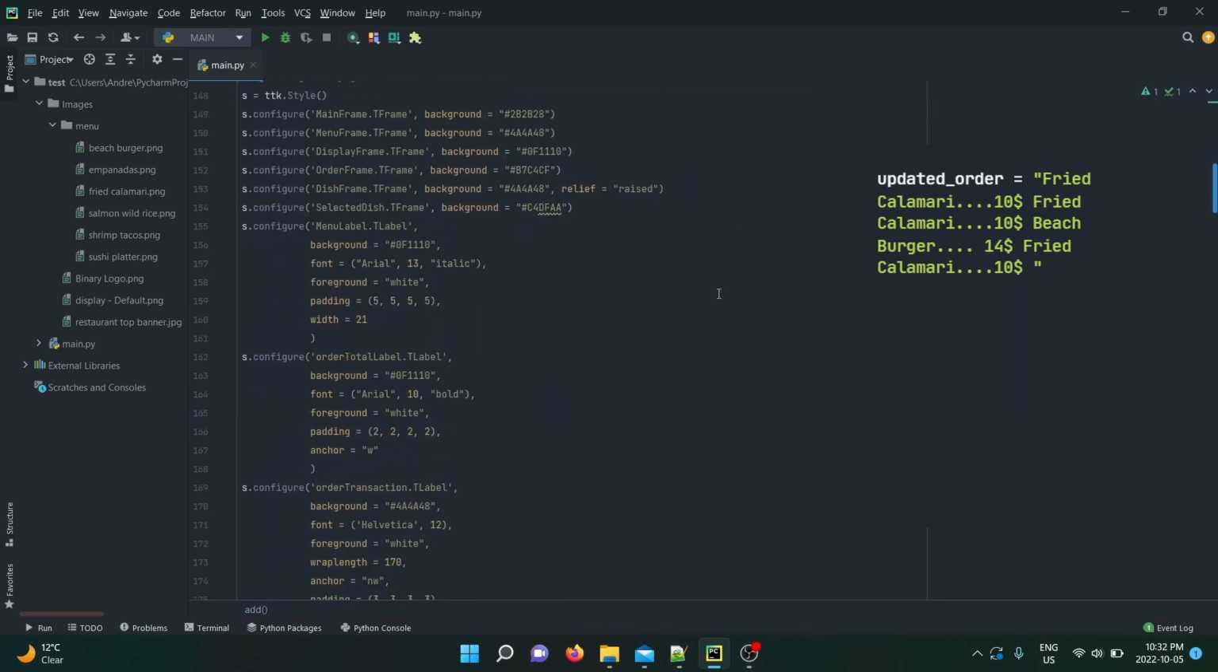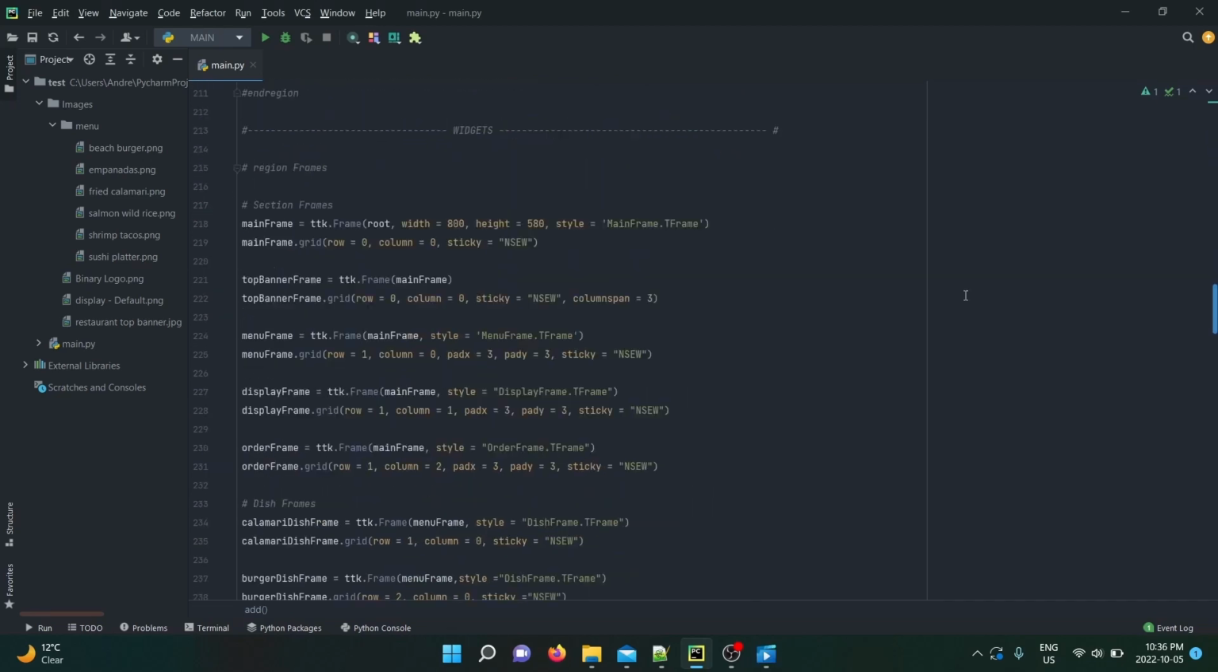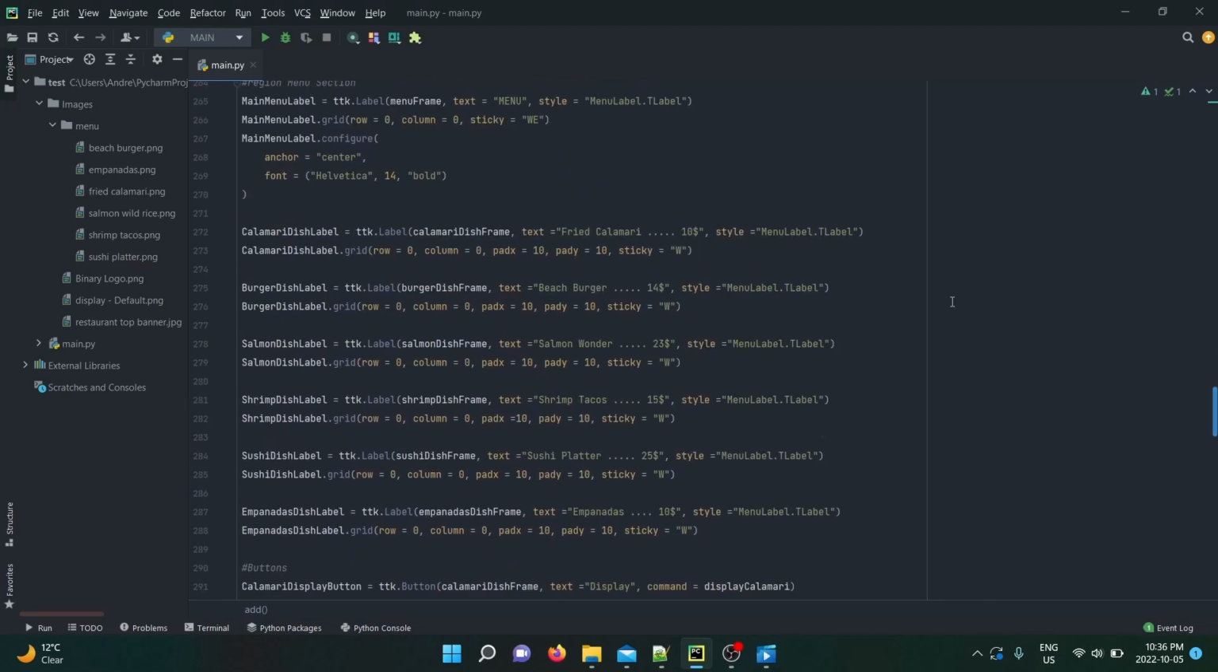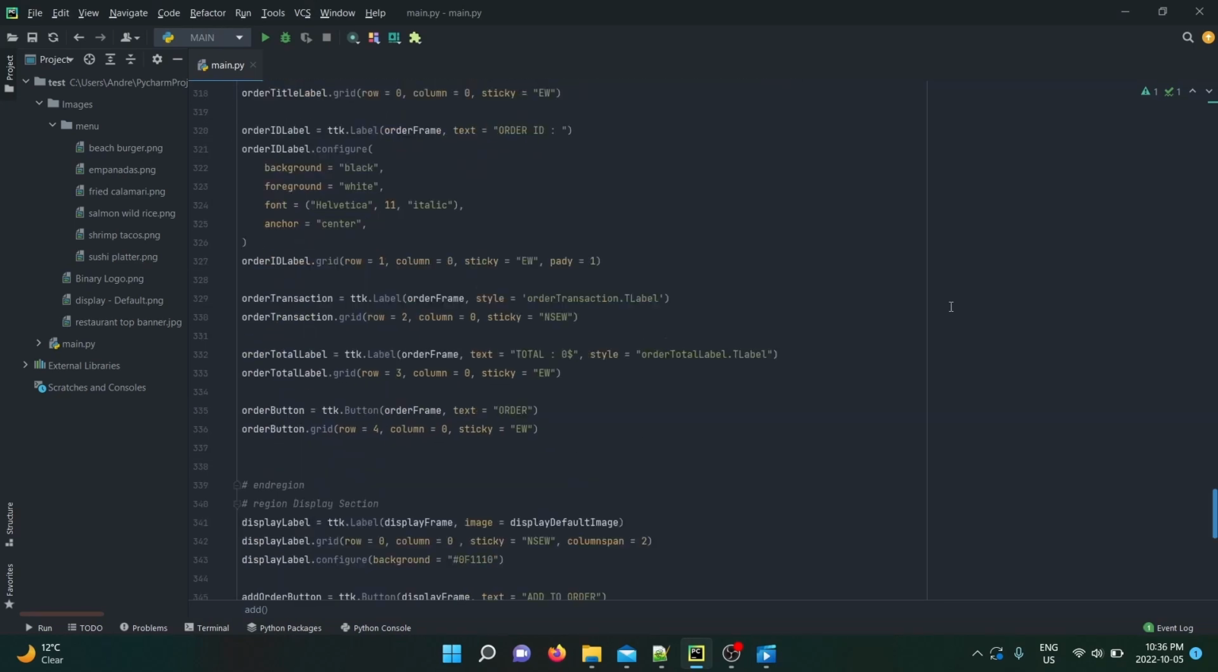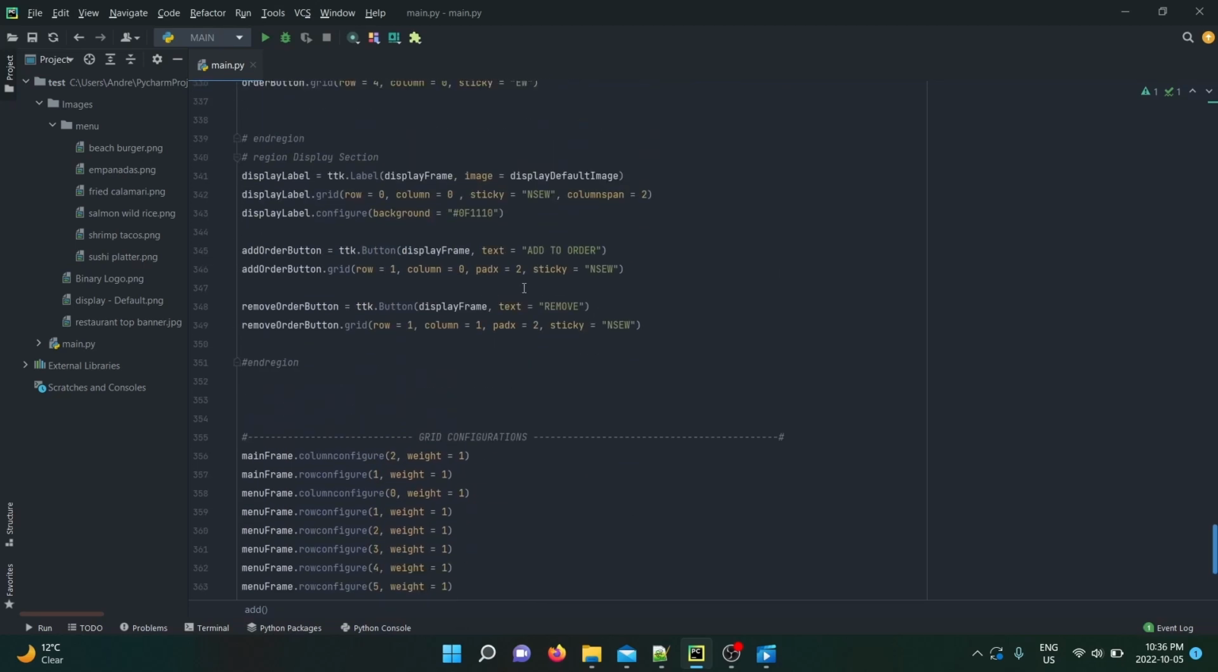So let's just go onto our order button, and we're gonna add it into the command option of our widget, which is actually this one right here. Perfect. So we found our button, we're going to put command and then add, which is the function we just created. And we're going to run our application and see what happens.